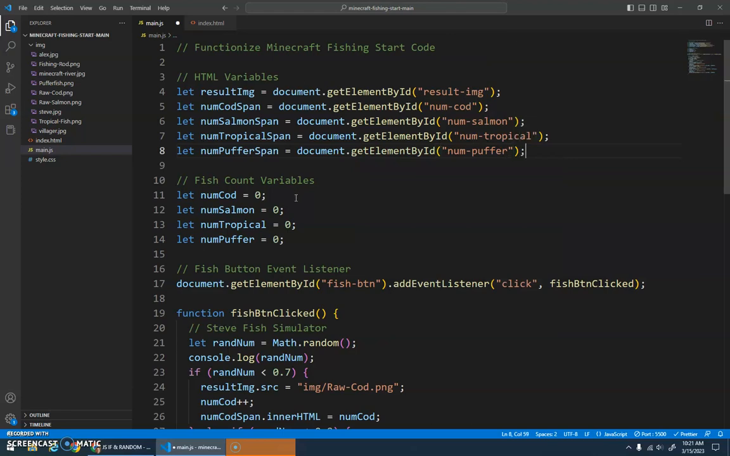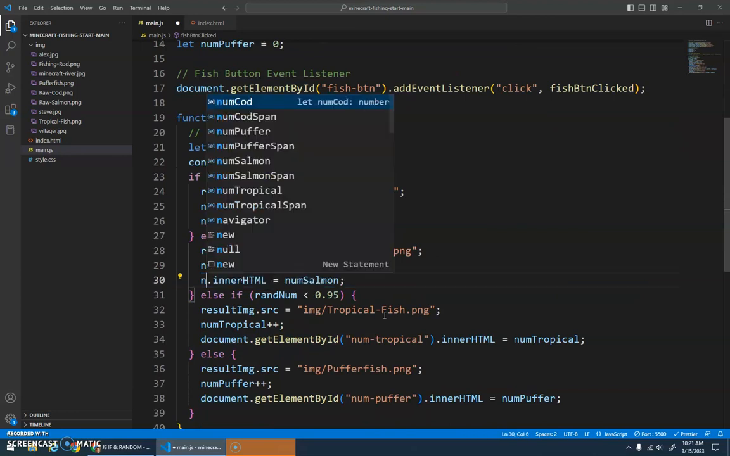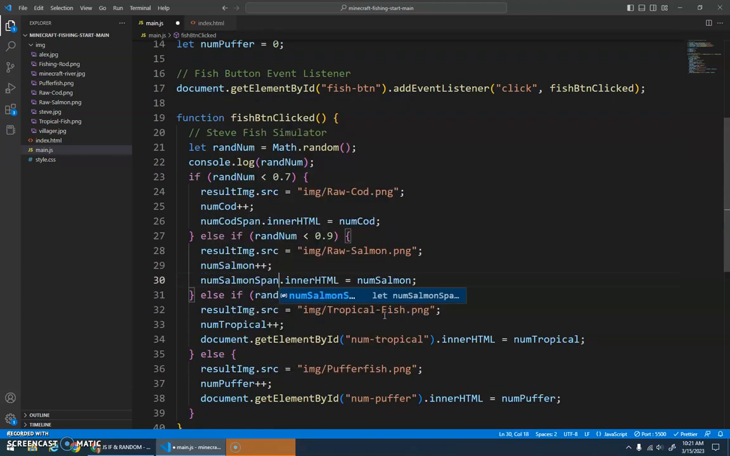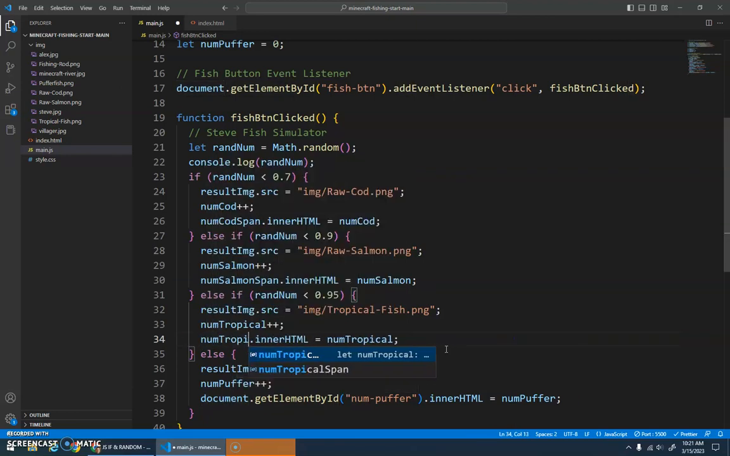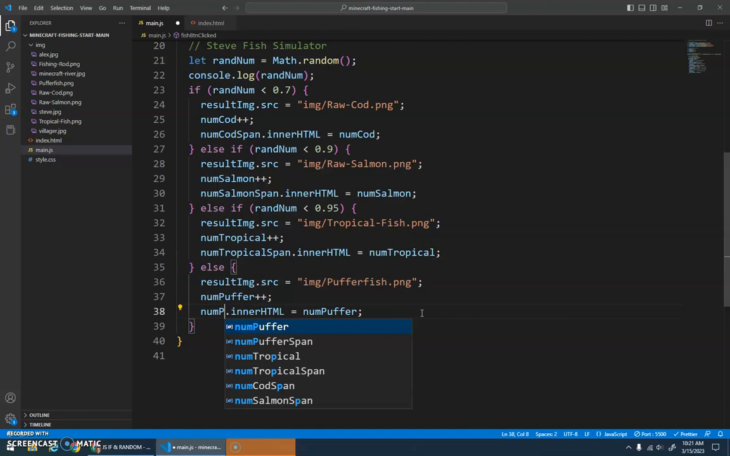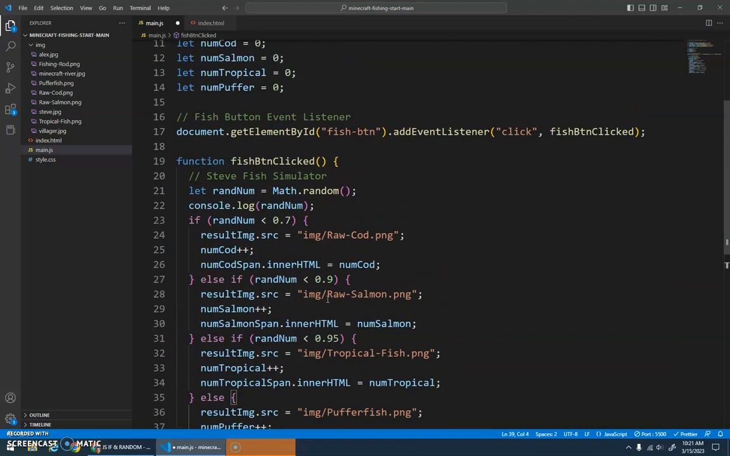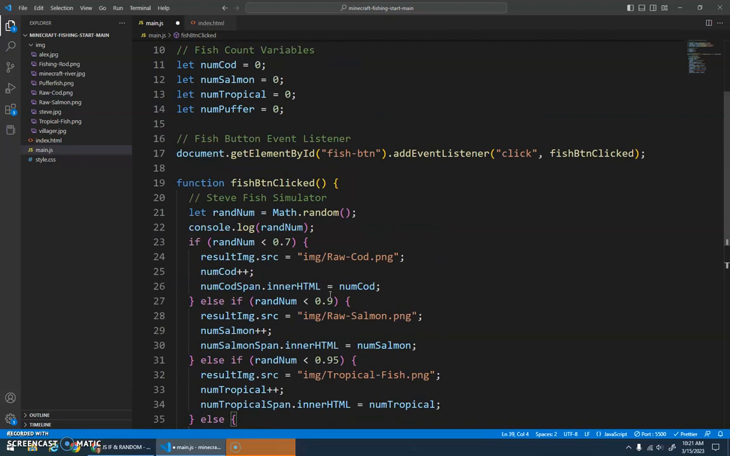Like so. And then we can replace this with num salmon span and set the inner HTML of the span element to be this. And then replace, come on, there we go. Num tropical span and num puffer span. Okay, just clean things up a little bit.